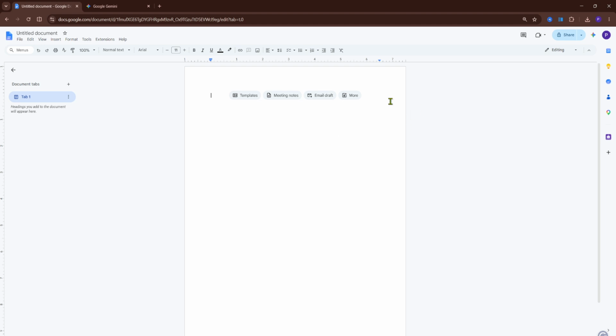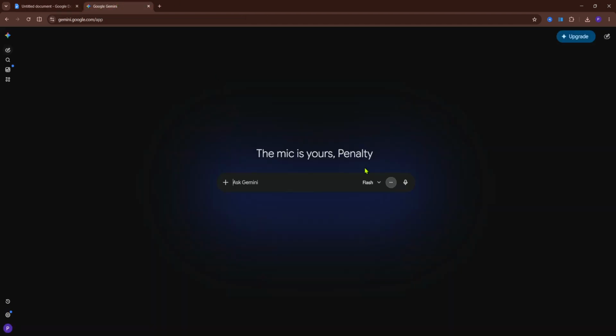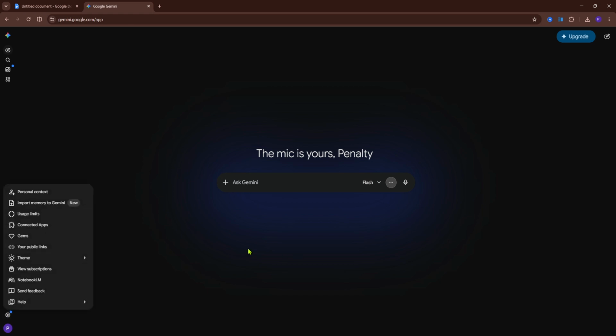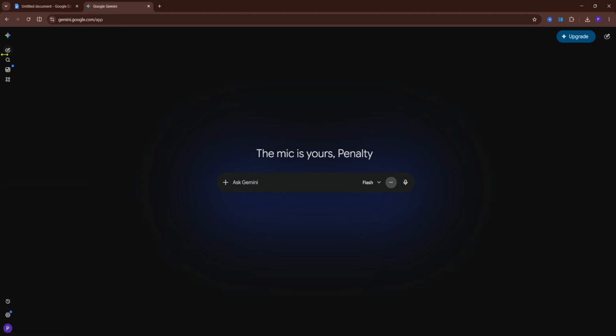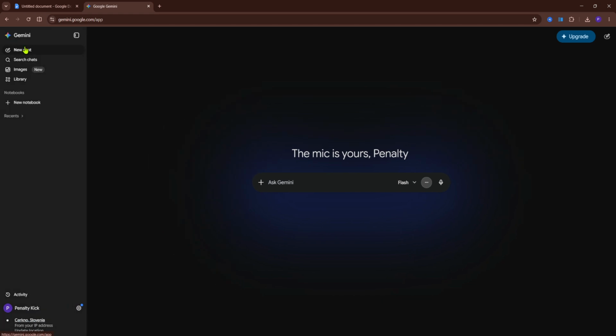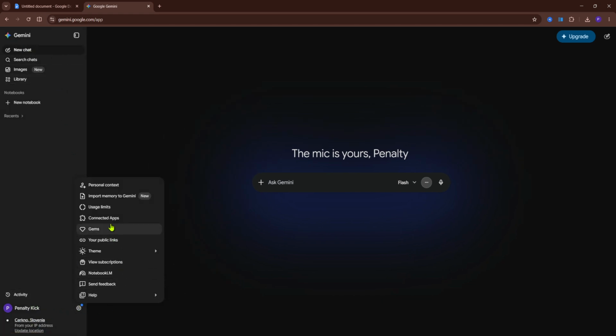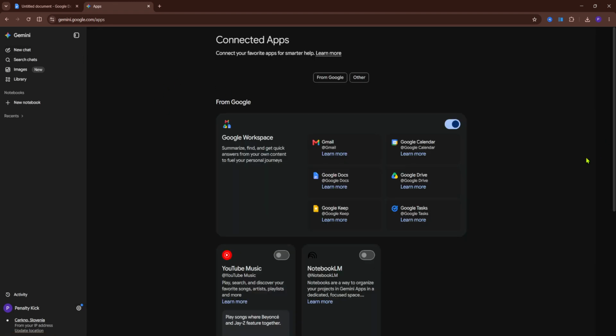So first what we need to do is go to the Gemini chat interface, so right over here. Then click on the settings gear icon right here and then click on extensions in the left hand navigation panel. So let's take a look where it is. So we have it right over here. Extensions, connect the apps.